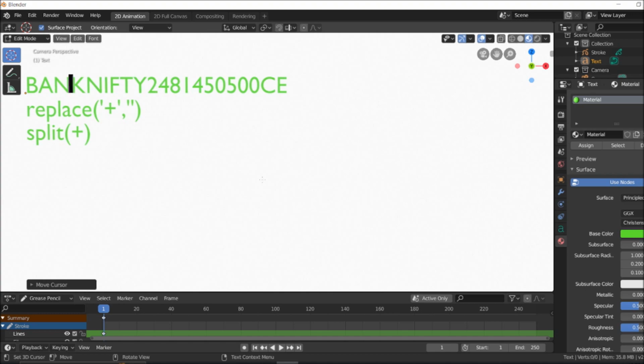Now replace will remove the plus sign. Replace and split are not just for taking out all of the things, they will help you with other stuff as well.